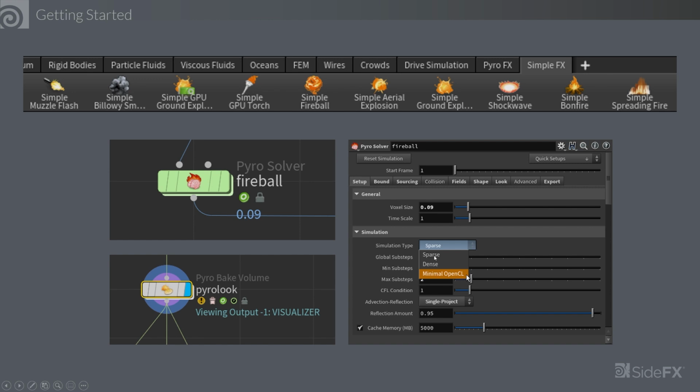You could use sparse, or you could use minimal OpenCL, which leverages the power of the GPU to make your simulation much faster. We'll also drop down the Pyro bake volume, which processes the result of the simulation. And this is our secret weapon in making the Pyro look really, really sexy in the viewport.